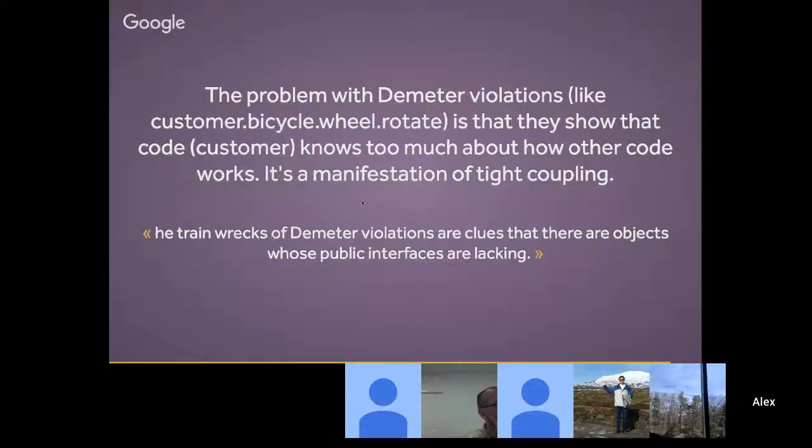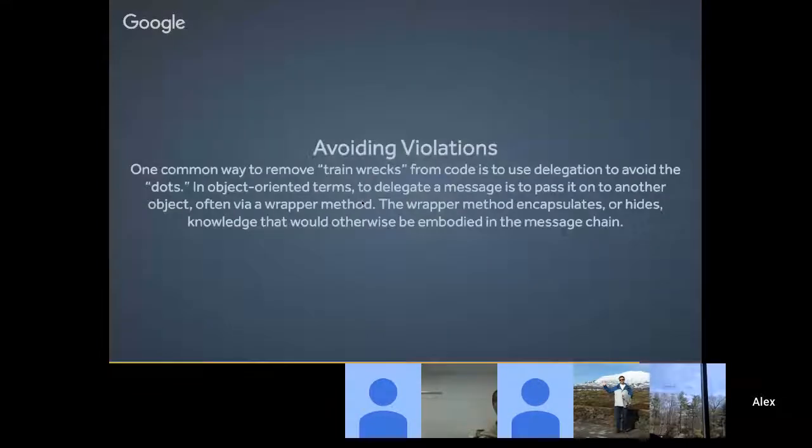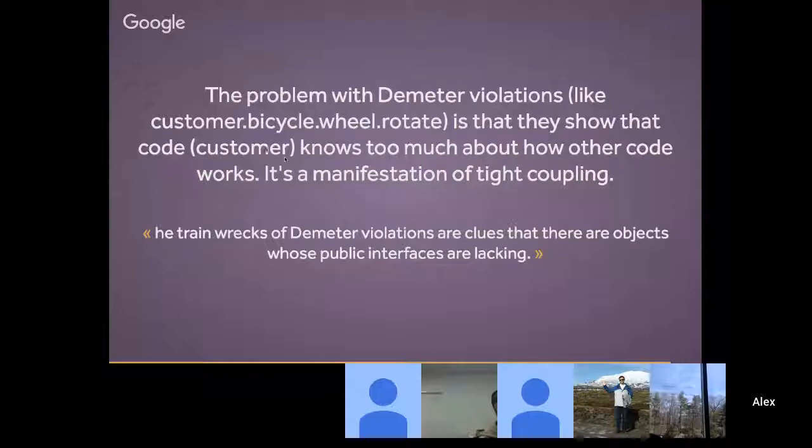So when we see these kinds of violations, they're clues that there are objects whose public interface is lacking. Meaning that if the object was written with a better public interface, you wouldn't have things like customer.bicycle.wheel.rotate, because there would be a better way to communicate that through a message.